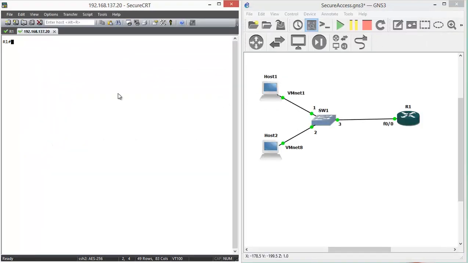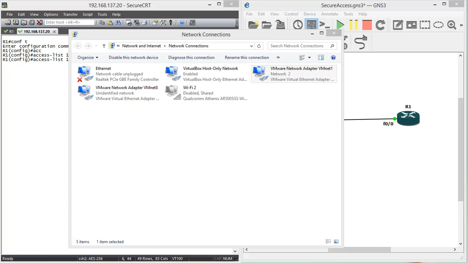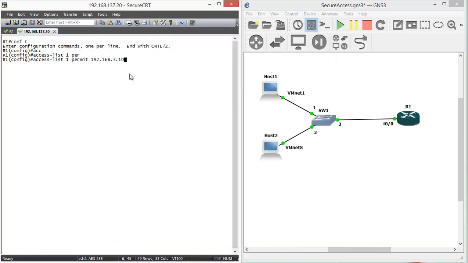Now I want to restrict the access to SSH and HTTPS only to host 1, and restrict host 2 from accessing the SSH and the HTTPS of the device. To do this, we need access lists. So we have to define an access list. I define access list number 1 and just permit 192.168.3.1, which is the IP address of my network adapter. Let's check it again. Was it 3.1 or not? No, it is 3.10. Okay, we permit 3.10.